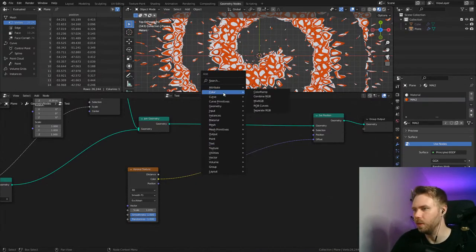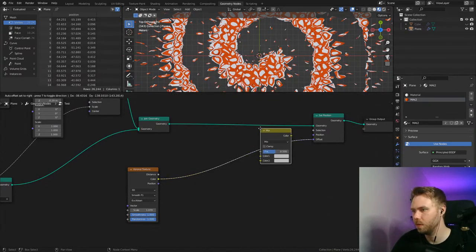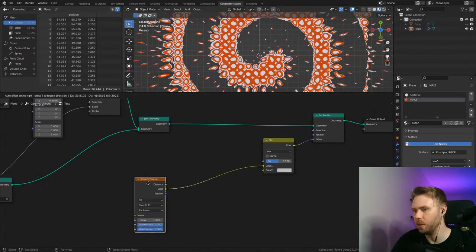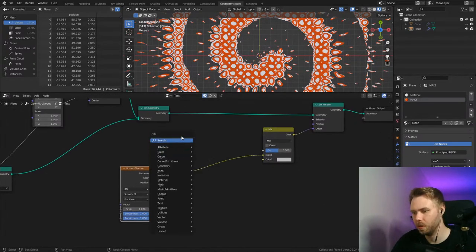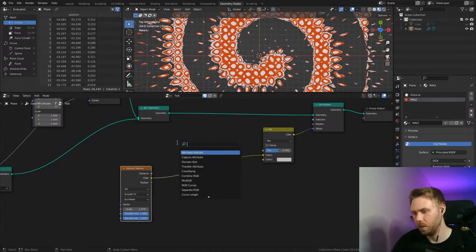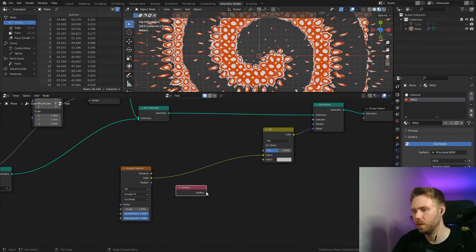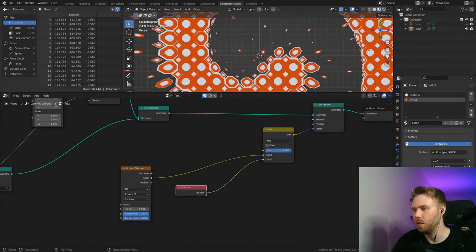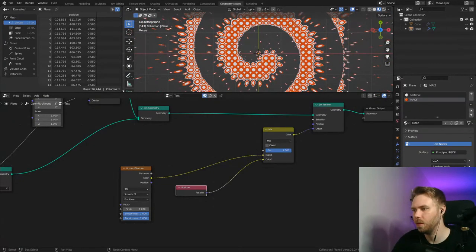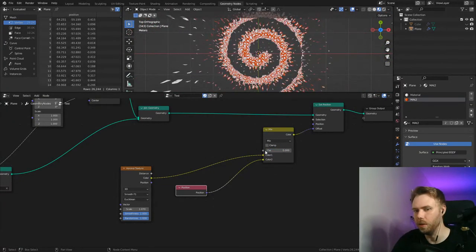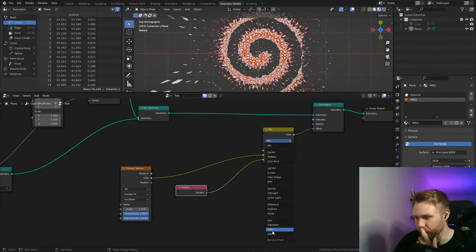We can mix the positions though. So if we take the Voronoi position and the original position, then this would be the original. It should be the Voronoi. And I guess we need to add it instead or something. I think it's add.